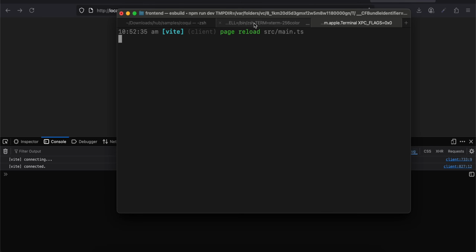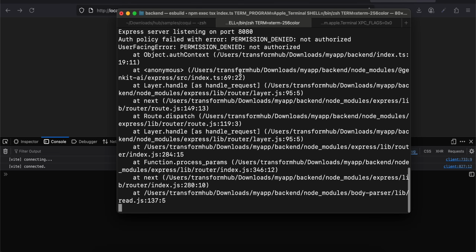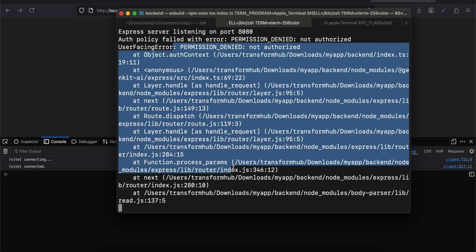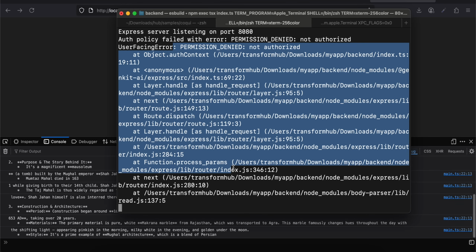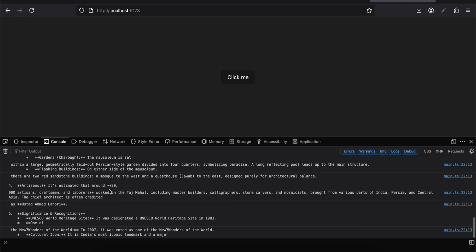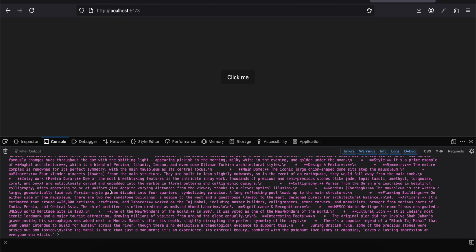Let me just check if my backend is running. Okay, this was the previous error. Don't worry about this. Here you can see I'm able to get it. It took a bit of time, but hopefully you got the point, right?